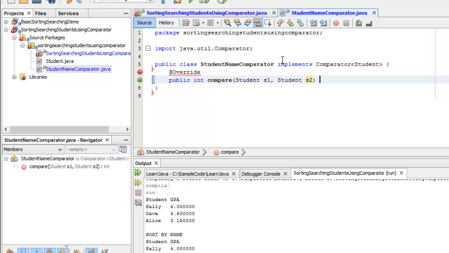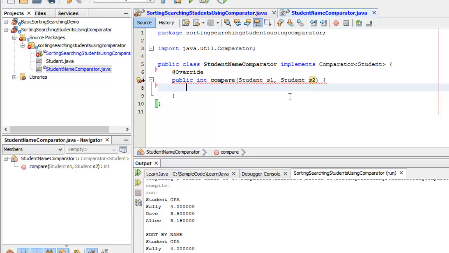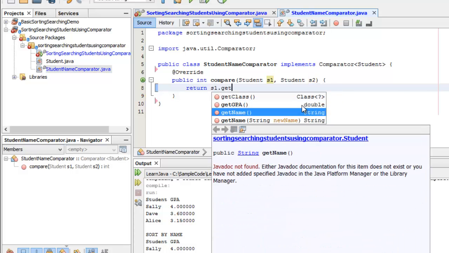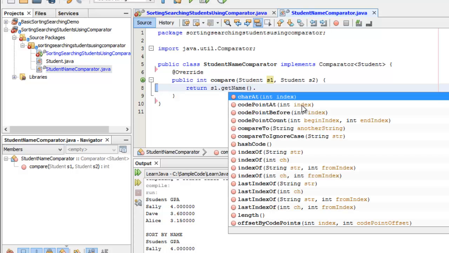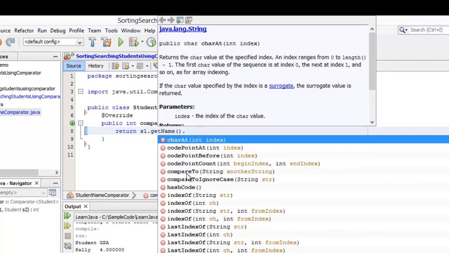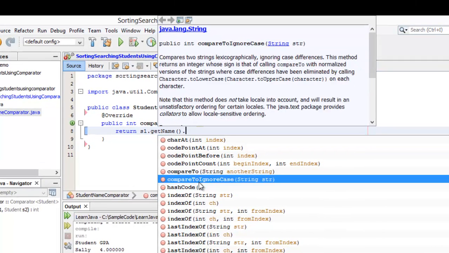Now what does it mean to compare these by name? Well, what are names? They're strings, right? So if I do s1.getName, that gets me the student's name as a string. So what can I do with that string? Let's find out. Oh, compareTo. There we go. Ooh, that's even better. compareToIgnoreCase. Compares two strings lexicographically, ignoring case differences. This returns an integer whose sign is that of calling compareTo with normalized versions. Okay, so this is exactly what I want.